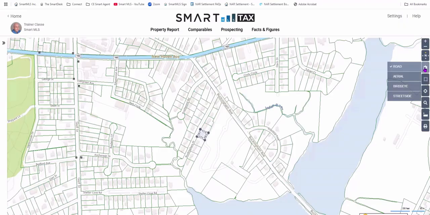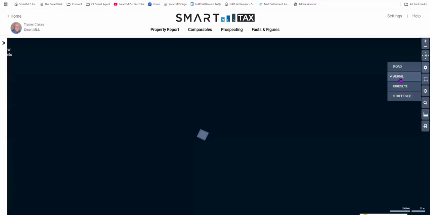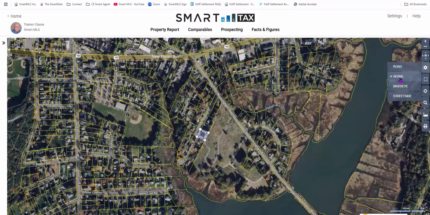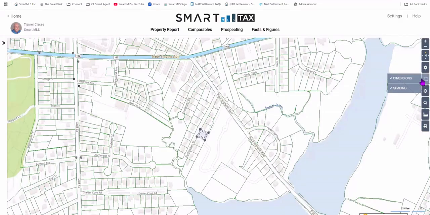And I can hover over this gear icon. I've got a road view. I can click aerial, so I can get an aerial view. I can get a bird's eye. I can get a street side. Okay, I have all those options. Let me go back to road. Here, I can play around with dimensions and shading. Things like that.